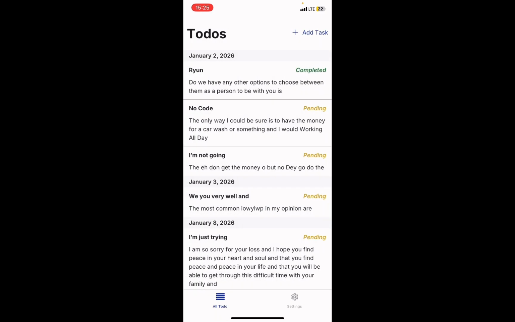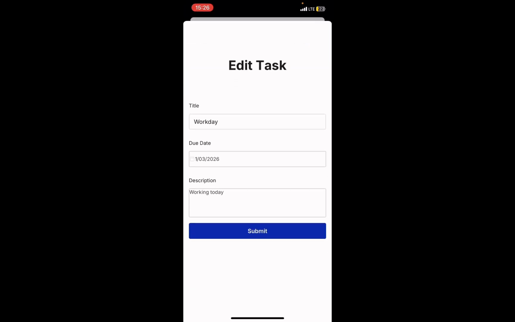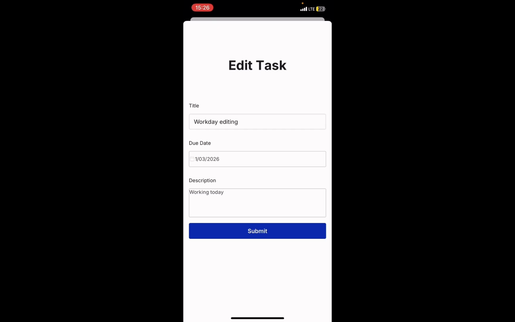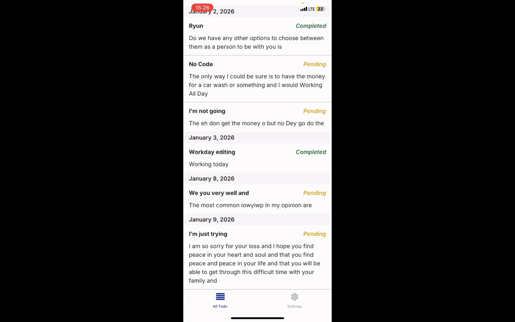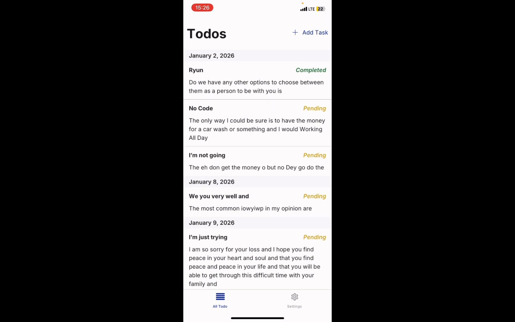So once you submit, you should check the date. So notice that it is here on the 3rd of January. So we could choose to say, hey, we have attended to this. So click on it and say yes, it becomes completed. Or we could choose to make edits of this and say work day edited. Editing, that's fine. All right, just submit that, and we see that the edit has worked. And then we could choose to say delete. So you could drag it to the end and it pops up for you like this, and you say yes, delete this, and you see it's gone.